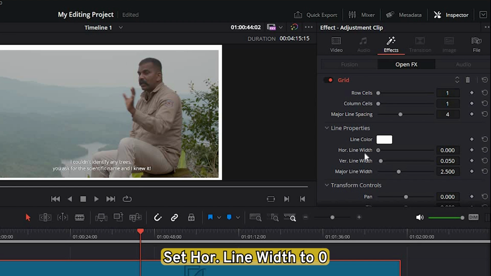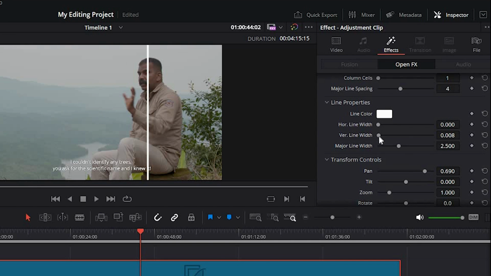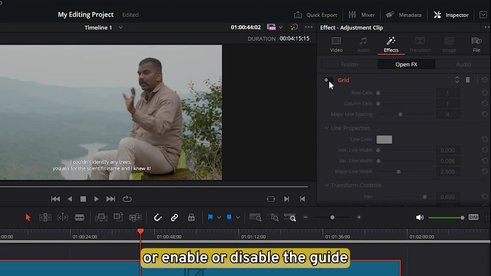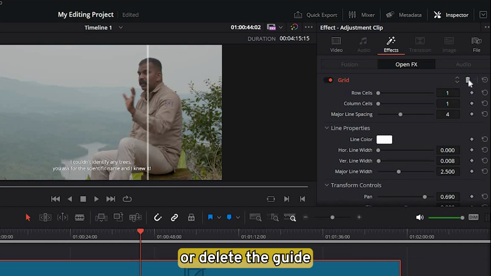Set horizontal width to 0 and pan it. I can modify the blend to change the opacity. I can toggle to enable or disable the guide, or click delete to delete a guide.